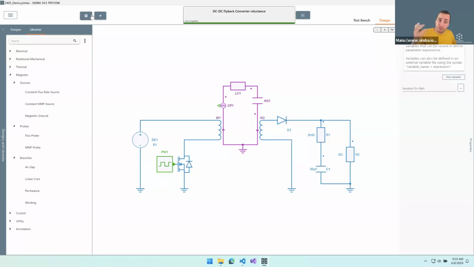This is helpful for different things. It can be used to model non-standard transformer topologies, like a zigzag transformer, for instance, and to build all the magnetic circuits that you want.